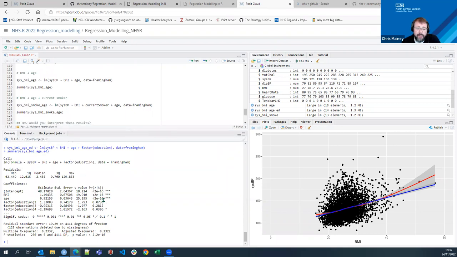First things first, let's look at the multiple R squared, cutting to the chase slightly. It looks like we've gone up to 23 again. So it looks like there is some value in adding education into the model, though it's marginal. It does appear to have increased slightly from what it was before, even if it's only a quarter of a percent.